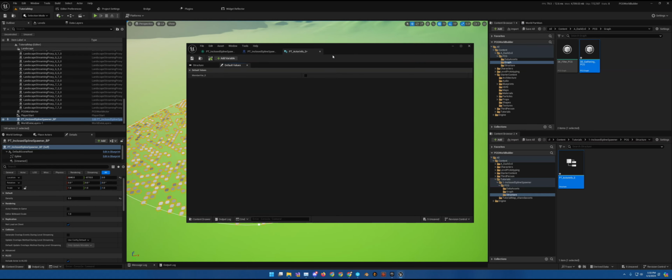Structures are a great way to house a whole bunch of data under one variable. So if this is something you've never done before, you're going to have a lot of fun, because this isn't just for PCG or for data tables or data assets or anything like that. You can put them in blueprints. So welcome to another crash course.